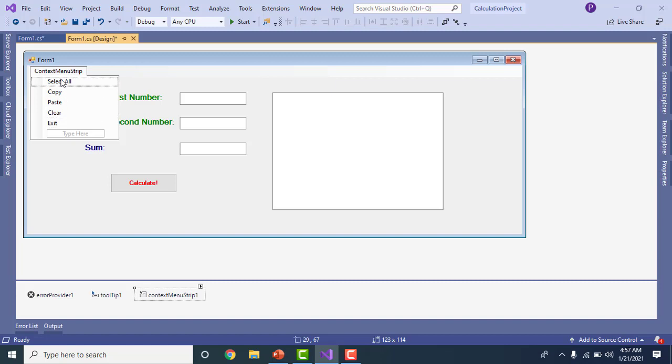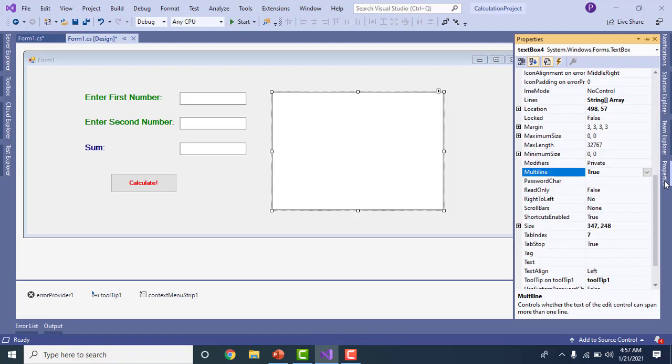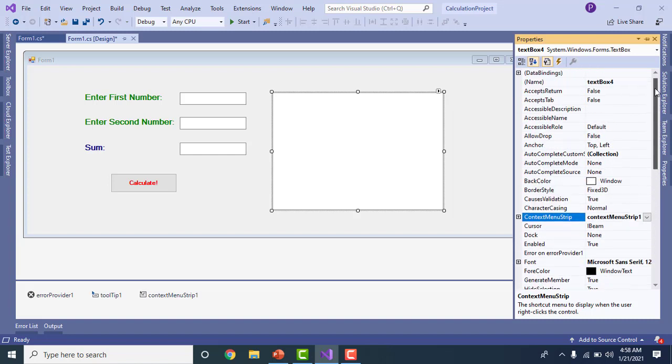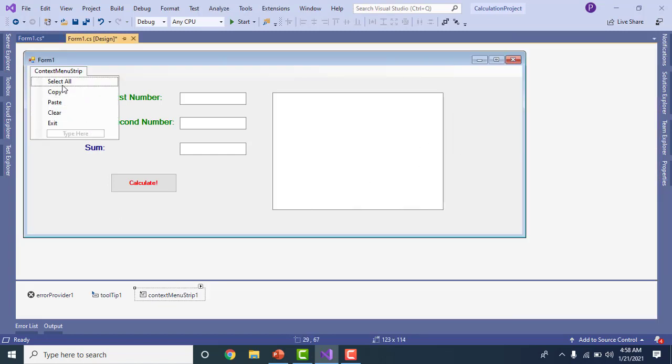Now to create the events, first I will associate this context menu with this multi-line text box. So click on the multi-line text box and set the context menu strip property of this text box to context menu strip 1. Now text box 4 is associated with context menu strip 1. Now click here. Now you need to create the events for all these 5 options.